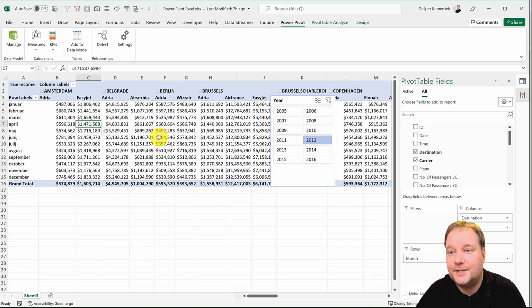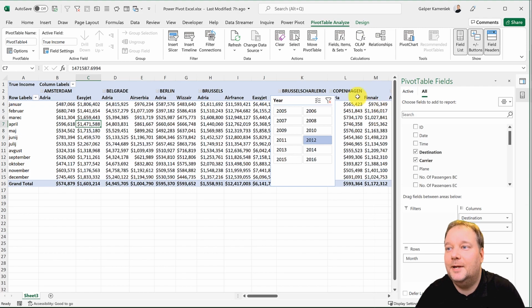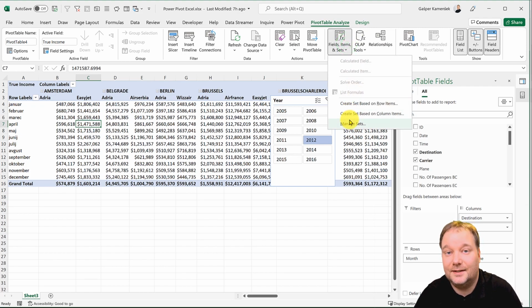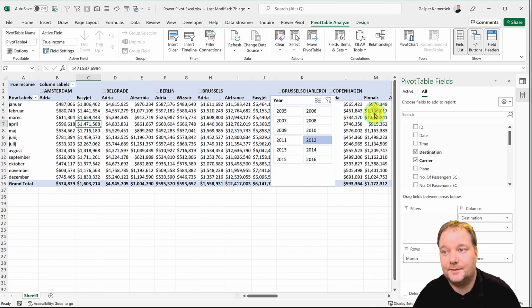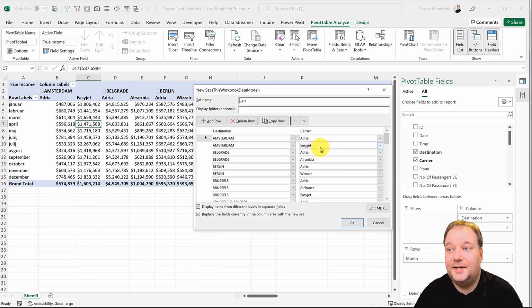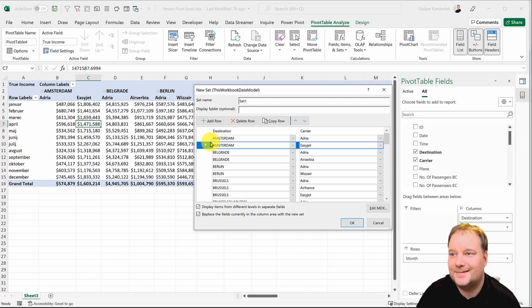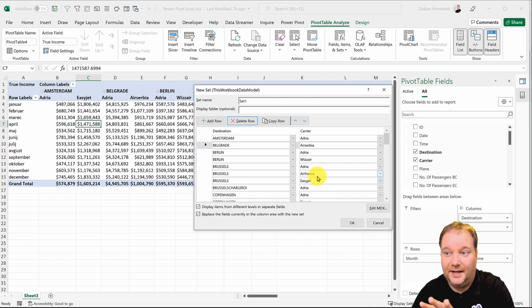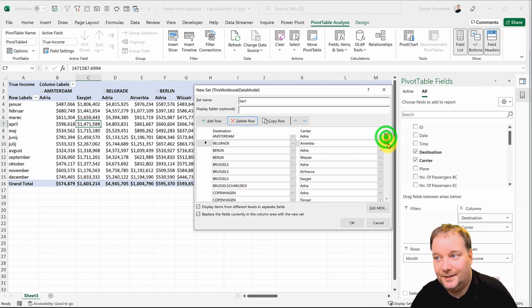And if you have a pivot table based on Power Pivot, what you can do is build a so-called set, right? And what I'm going to do is create a set based on column items. And here you can just simply say, yeah, so this item, Amsterdam EasyJet, I don't want that one. And then for Belgrade, I don't want Adria, delete. But you see, I still have Adria for Amsterdam and Brussels.